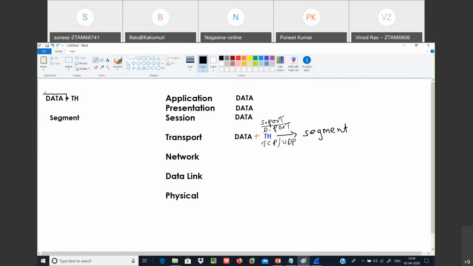Data along with your segment or combine the record is what? Now the segment is being received by the network layer.